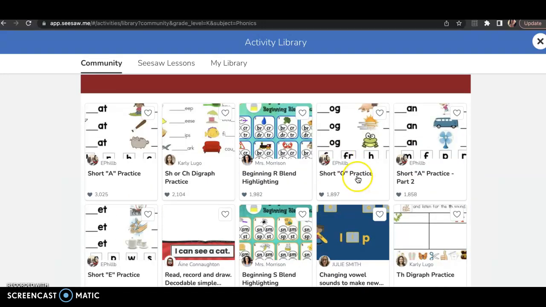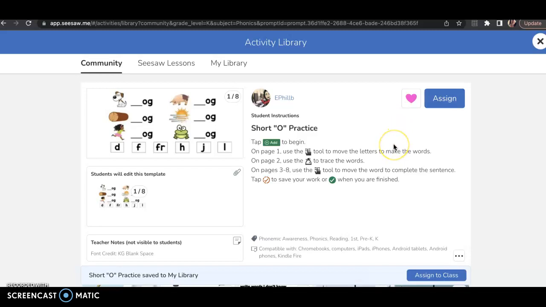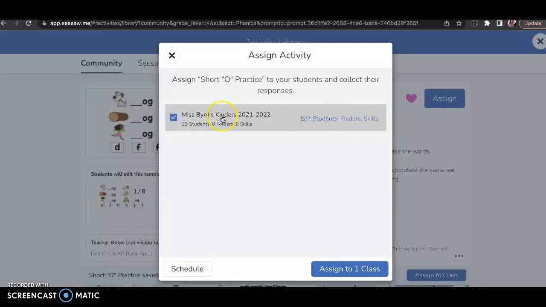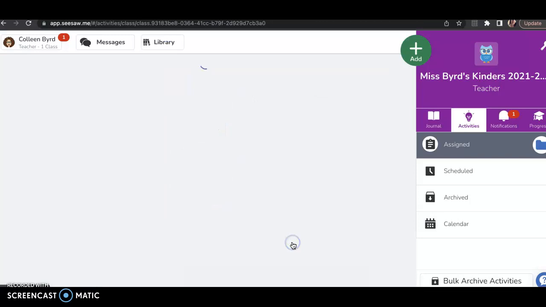skills. So if I want my students to practice short O, I could click on it, I can heart it, and that will save it to my library, or I can just click assign, and then I pick what class. So after you create a profile, it will show you. So you can click the class, assign to one class, and it is assigned to the students.